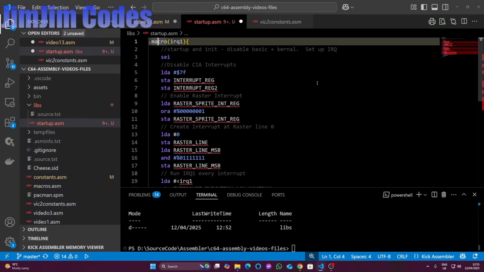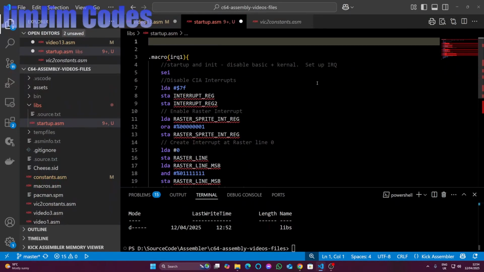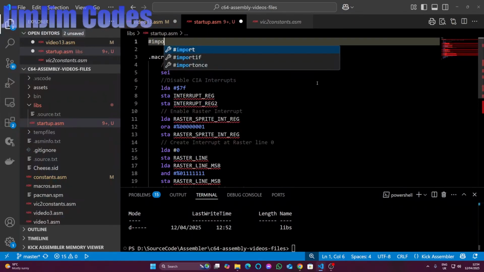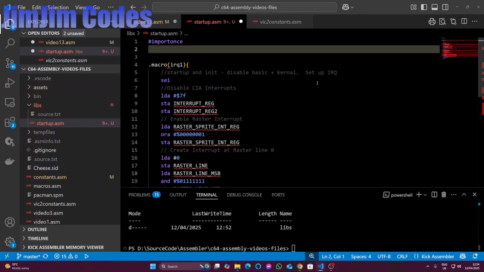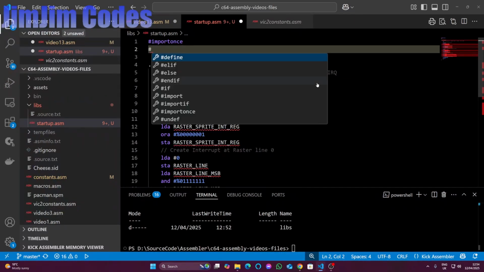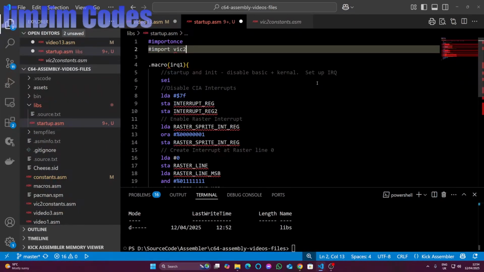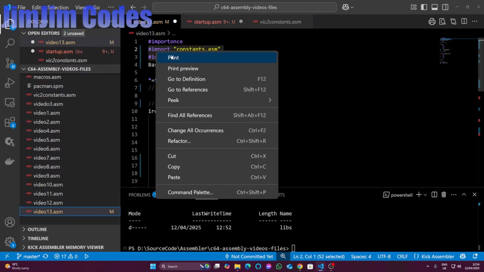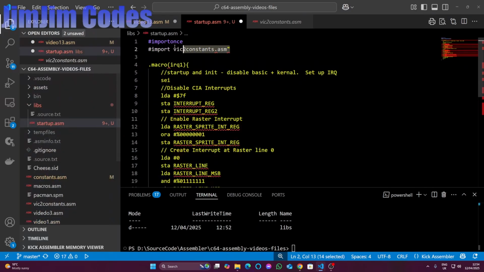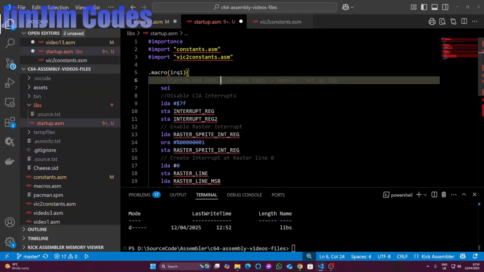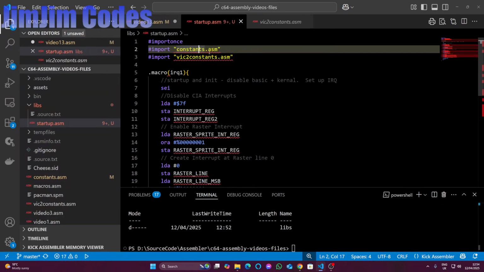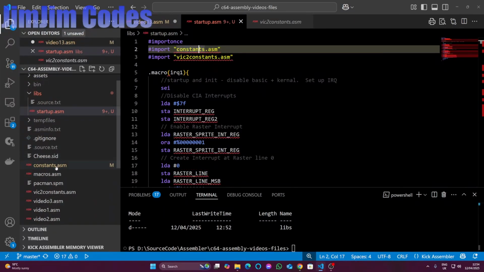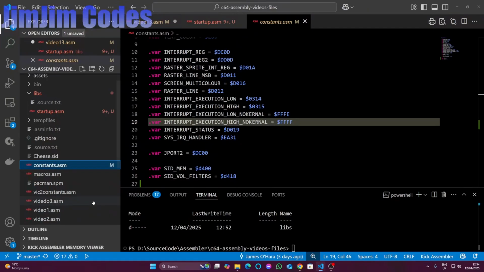Right, we're going to do our usual import once. I think now we've done that. Yeah, we'll just copy these. It won't know where they are because this is in a separate folder. So what I'm going to do is copy these and put them in the libs folder.